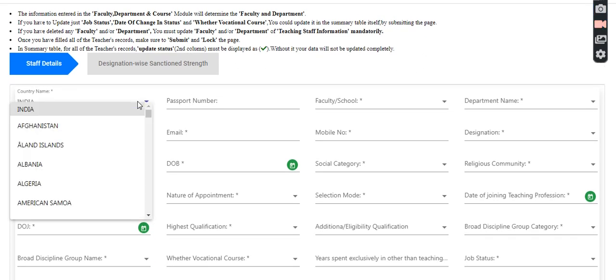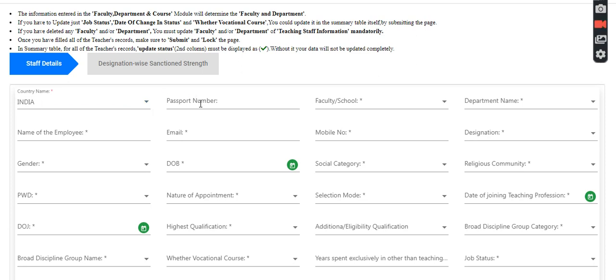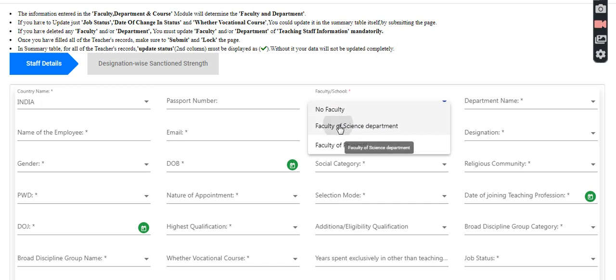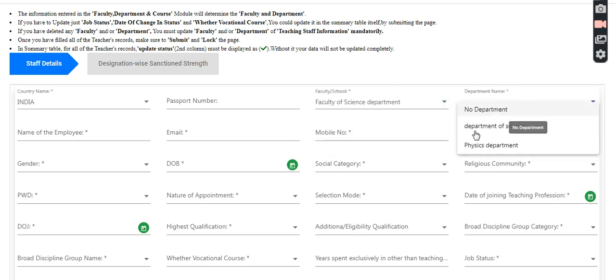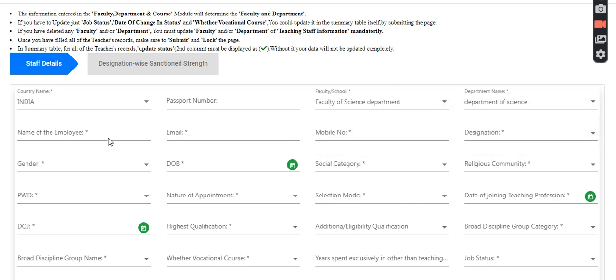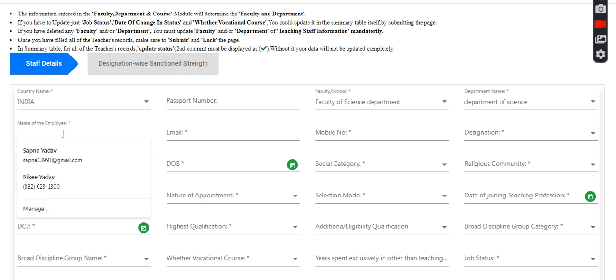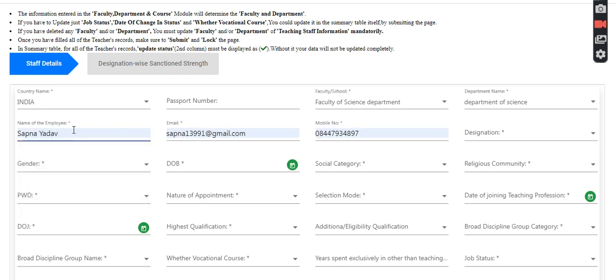Enter the country name. If you select the country name India, then passport number is not mandatory. Other than India, passport number is mandatory. Select faculty name, department name, employee name. Employee name means name of the teacher.